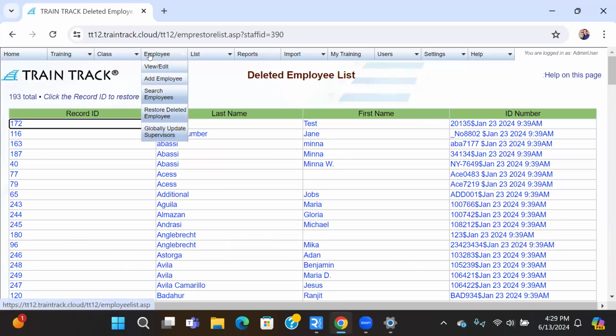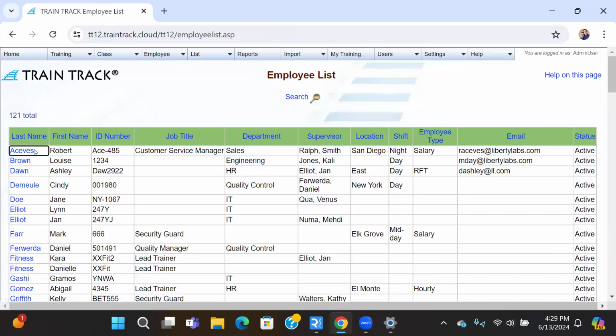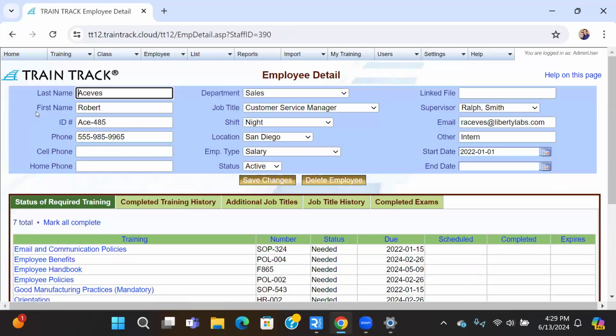You have now restored the employee, so when you go back to the employee list, you will see that employee restored along with all of their information. Their completions and requirements will be restored as well.